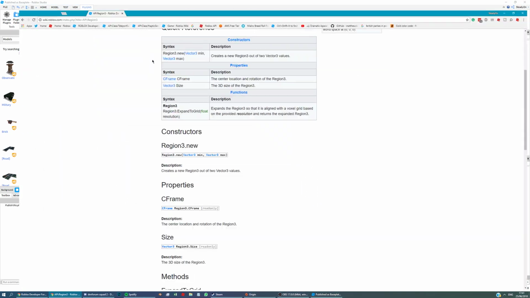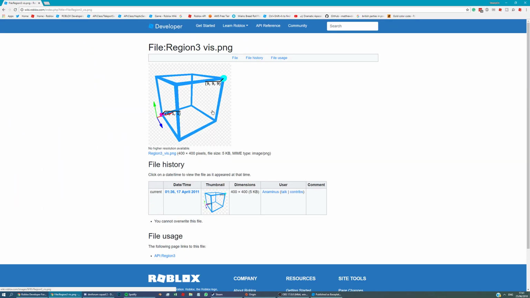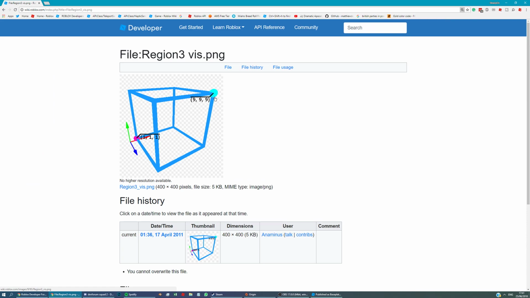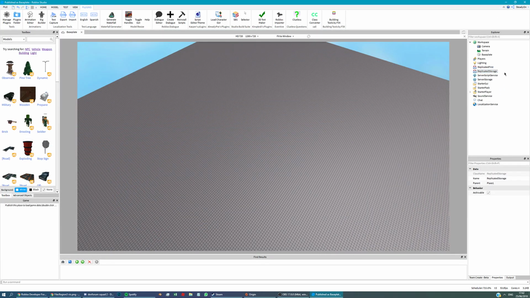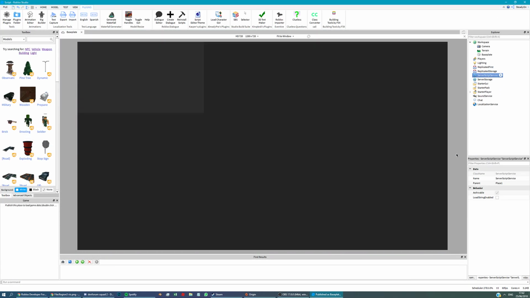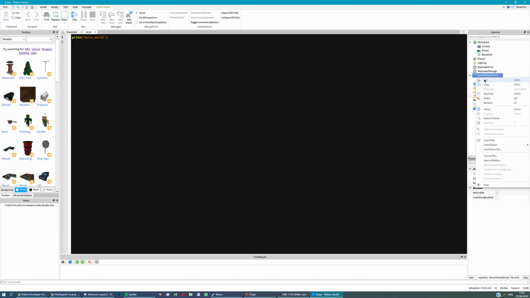And we can look at this on the wiki. If we look at this picture here, you can see that it's created using 2 positions. So we've got 1, 1, 1 and 9, 9, 9. So let's just quickly try that out. I'm going to create a new script in ServerScriptService, and we'll call it Region 3 test.